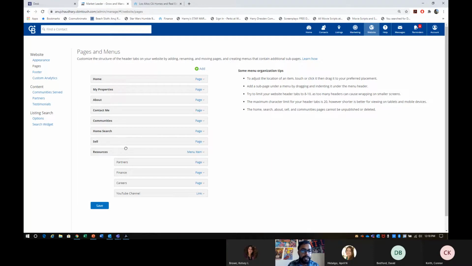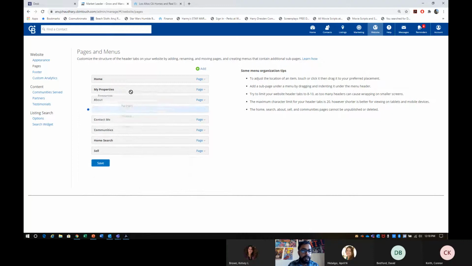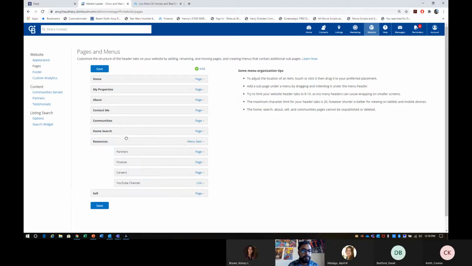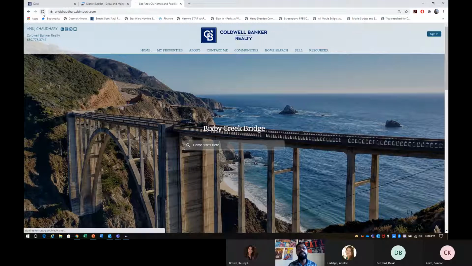If you click and hold and move things around, you'll be able to see if I hit save, everything reflects in real time. I always recommend having your website open while you're editing things for that reason, because then you can kind of come in here and just play around with things as you do them.